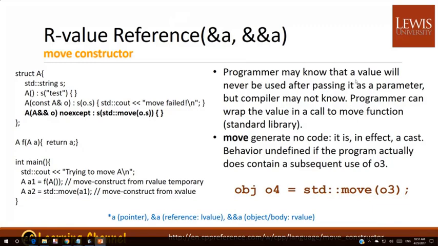Programmer may know that a value will never be used after passing it as a parameter, but the compiler may not know. Programmer can wrap the value in a call to the move function, and move generates no code. It is in fact a cast, and behavior is undefined if the function actually contains a subsequent use of O3. So right here, you will move the object of O3 to O4. But what happened to O3, we don't know, because there is no tail.